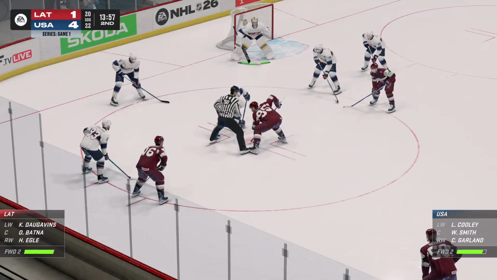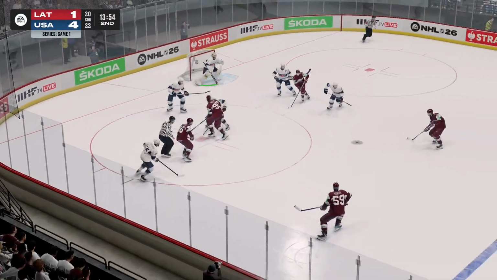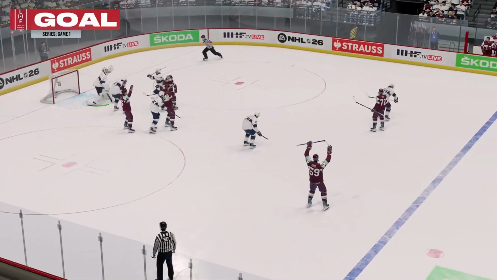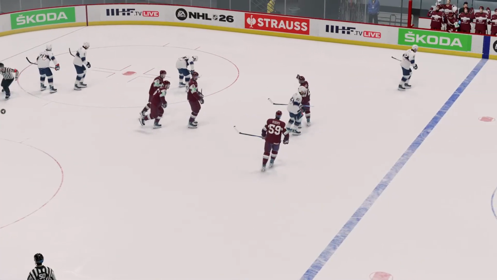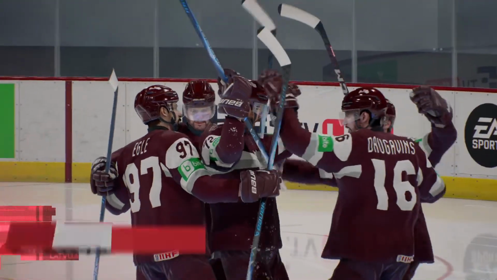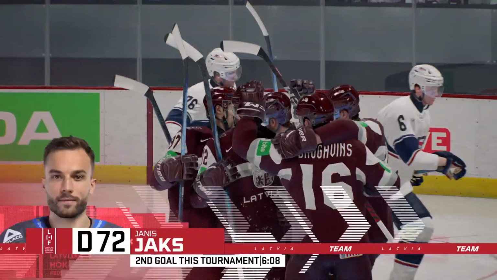Face-off coming here in the United States end in a 3-goal game. Face-off controlled by Latvia. To the point, Yox tipped in! Yachts let it fly, it deflects home, and Latvia's back within 2.